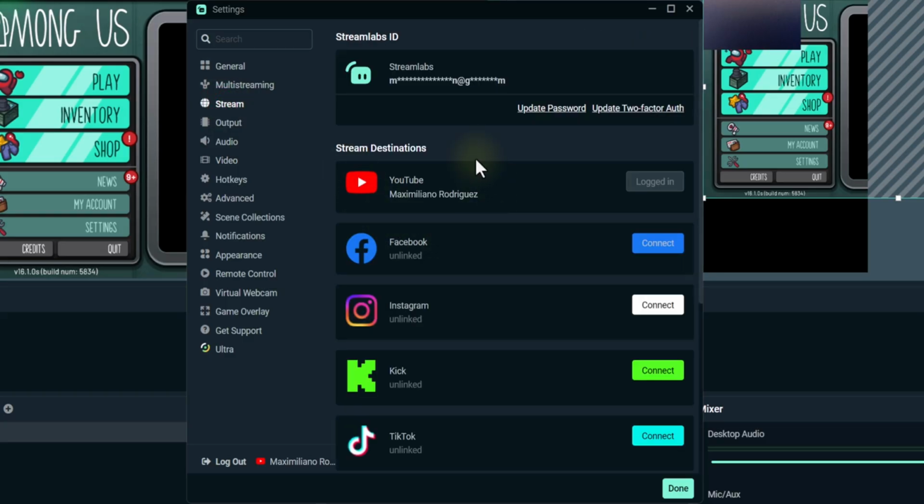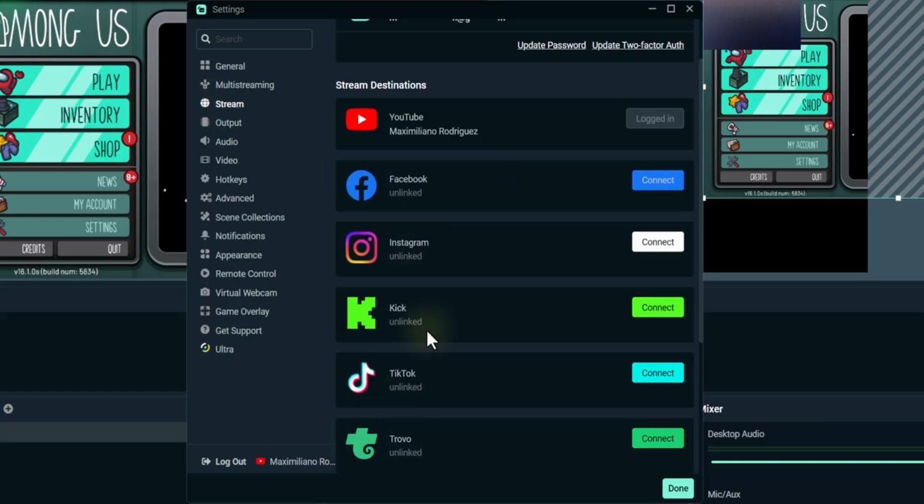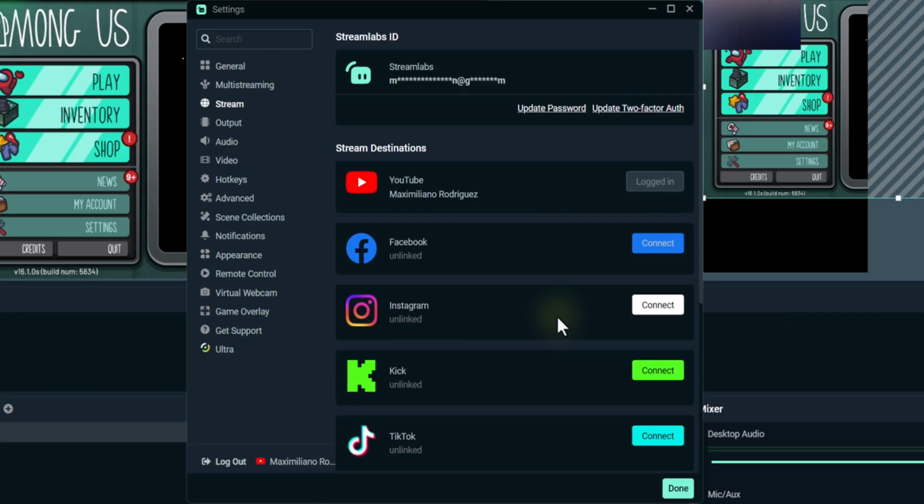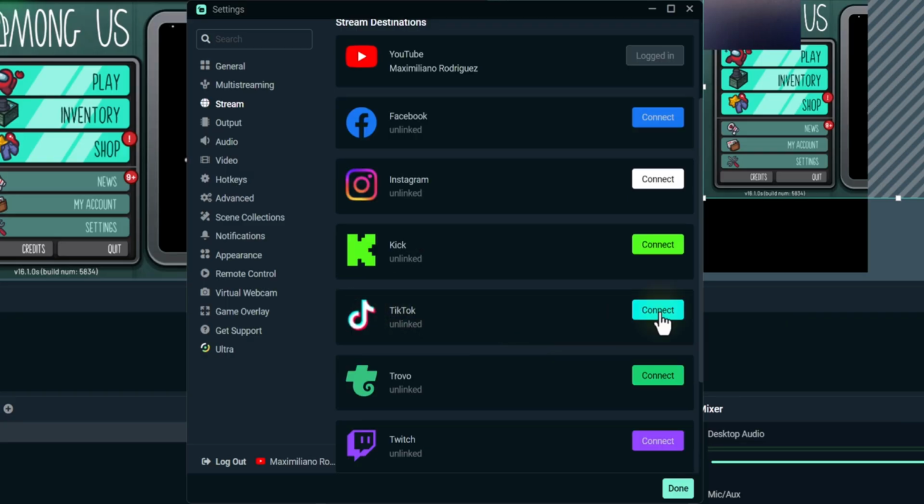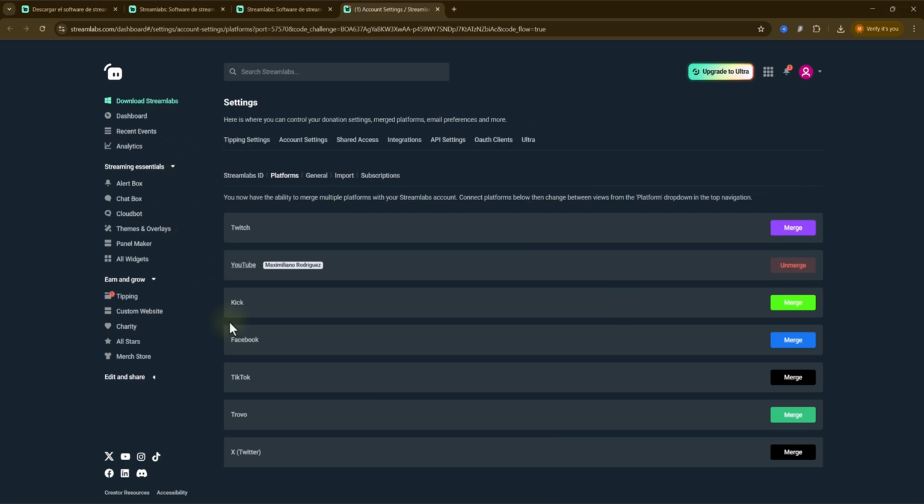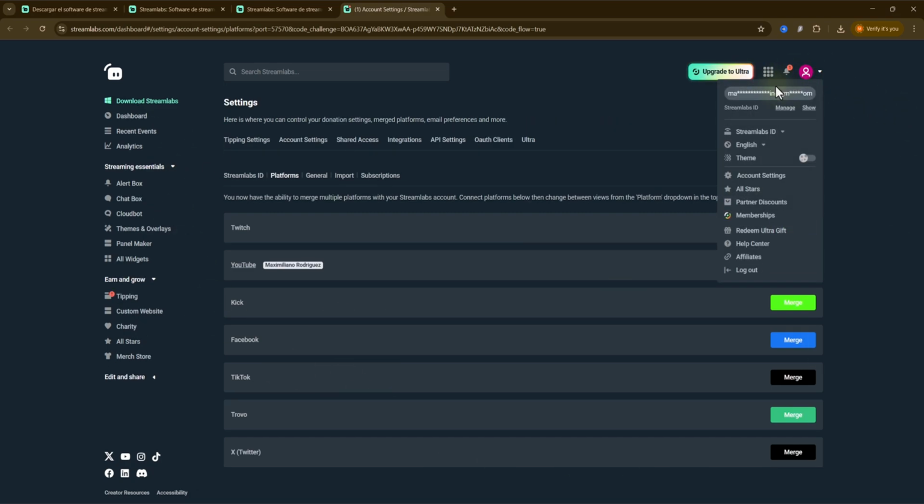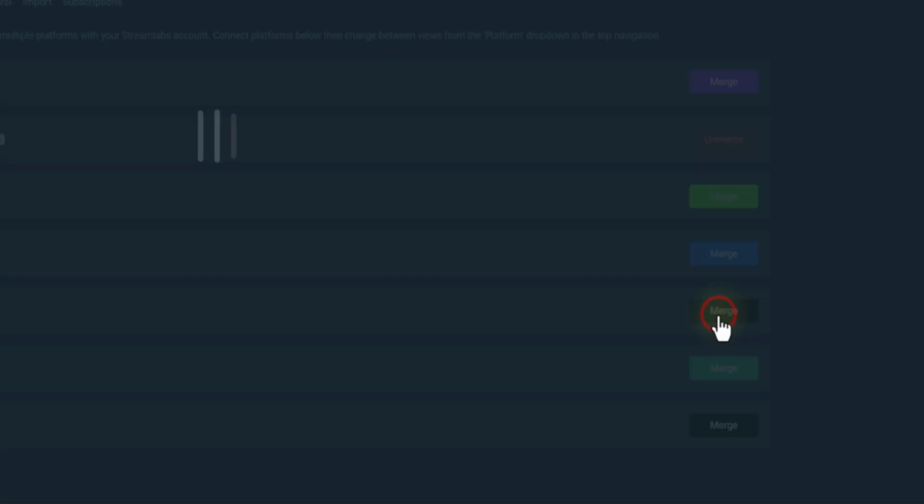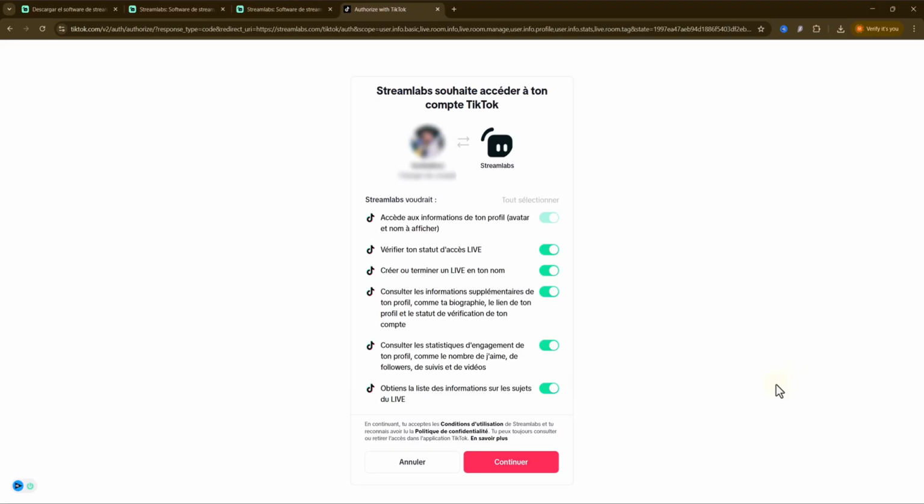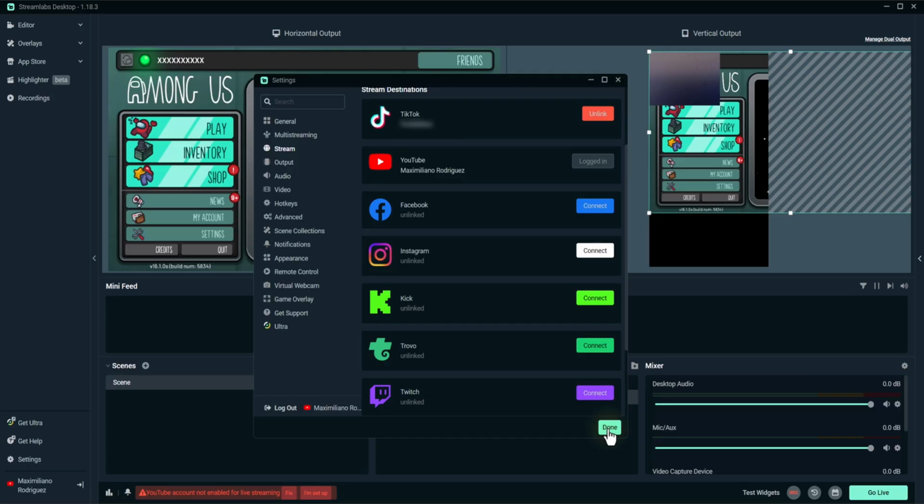Next, click on Stream. Here, you'll see all the accounts linked to your Streamlabs account. In my case, I only stream on YouTube. But since I want to stream at the same time on TikTok, I'll click on Connect for TikTok to link my account. Now, on this page, you'll need to log in with your Streamlabs account. Then, click on Merge. And it will ask you to link your TikTok account with Streamlabs.